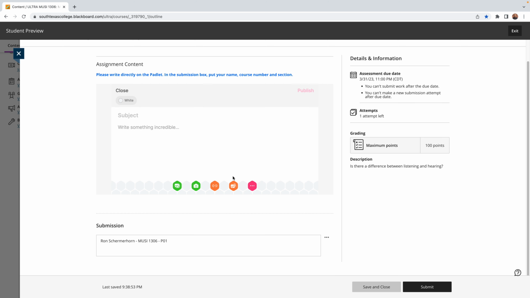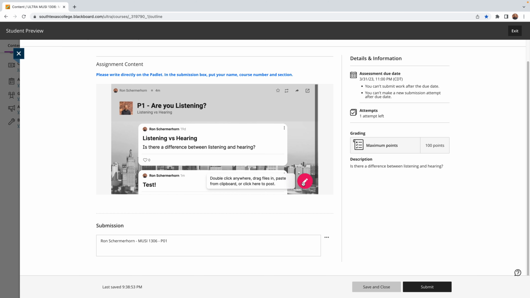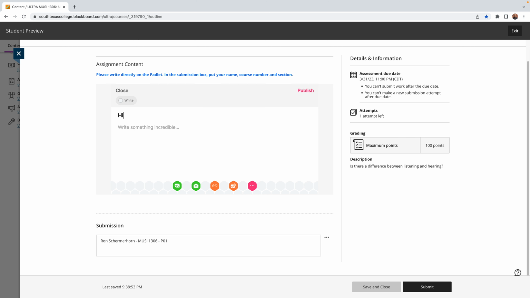So to complete the assignment, really you just got to double click anywhere on the Padlet and go. It's really that simple. Now another option is to hover over the plus sign. That will turn into a pencil on most devices, and then just type.